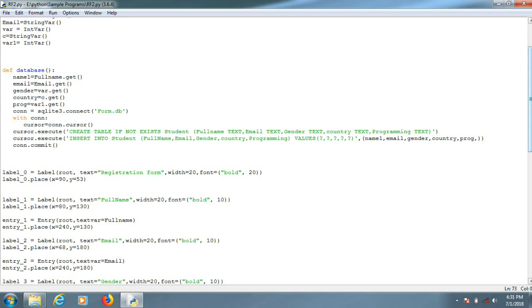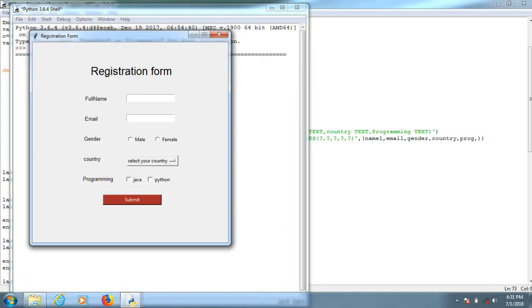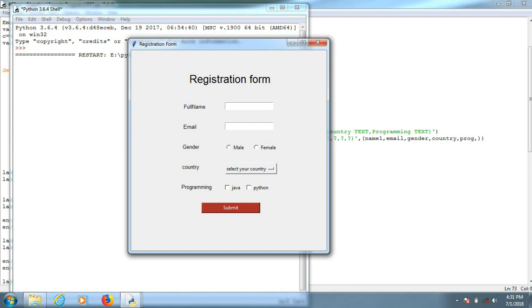Here I'm just struggling with one thing, the programming, which is the text box, and I'll show the output first. I was struggling with the programming and gender. I was unable to produce or store the values of male and female in string form, so it will just consider the integer value.